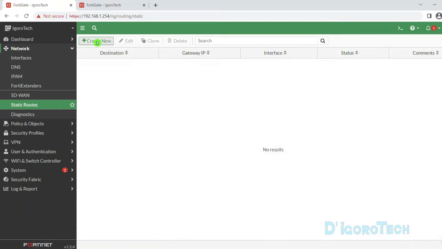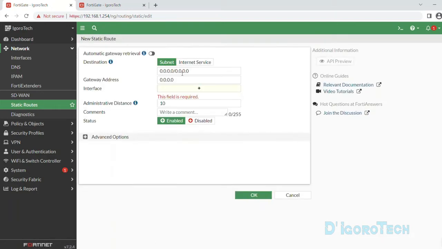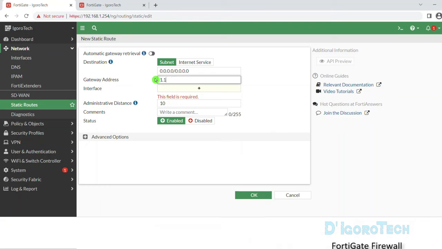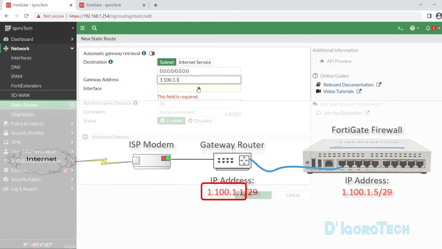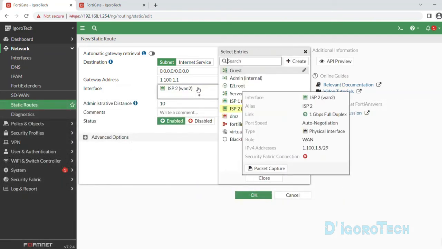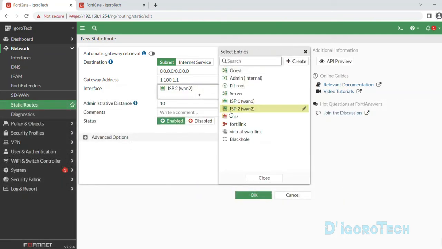Click Create New. For the destination, choose Subnet. Since this is for the default static route, leave it at all zeros. Zeros means all or anything. In short, you are allowing this device to access the internet. For the gateway address, you must input your gateway router IP address, which in my case is 1.100.1.1. For the interface, choose your outgoing interface, which in my case is WAN 2.